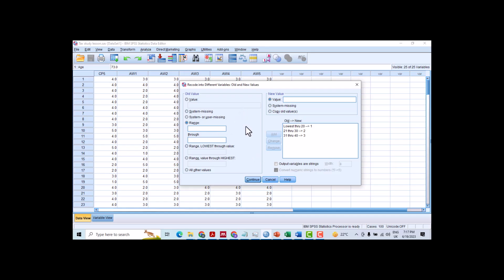You add. From the age range of 41 through to the age range of 50, I need that to be assigned a value of 4. So we add. So that's 1, 2, 3, 4. And then from age range of 51 through the highest value, I need that to be assigned a value of 5. So to go ahead and assign ages 0 to 20 as 1, ages 21 to 30 as 2, ages 31 to 40, and so on and so forth.